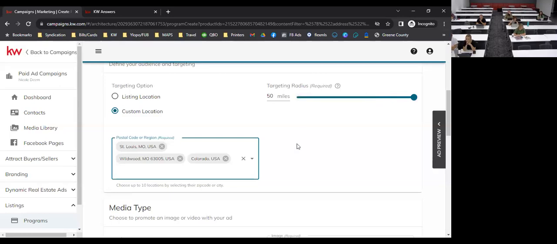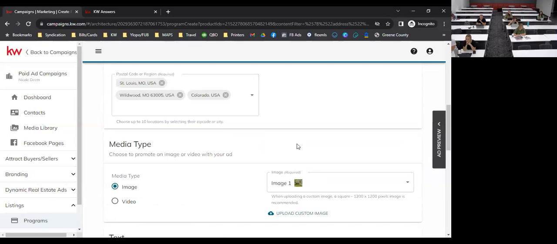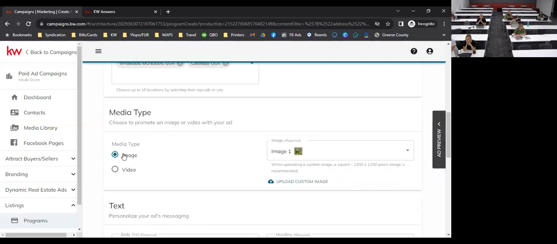Yep. Okay, let's see here, media type, so we have our image, and it already selected an image, okay? Because we did a one image. There's also a multi-image carousel, which is the next one. You can choose up to 5 images. You can also select a video.